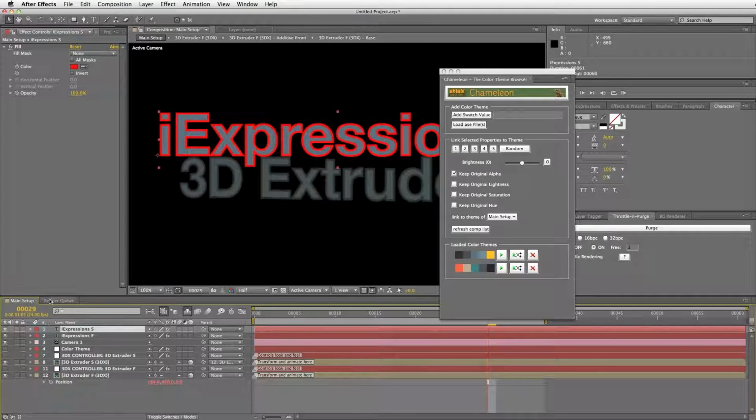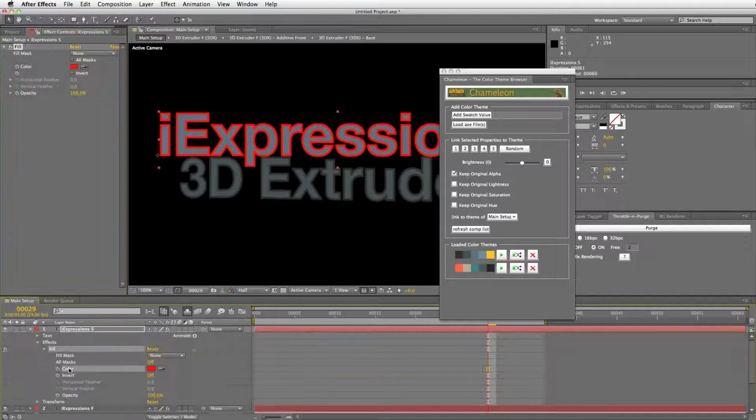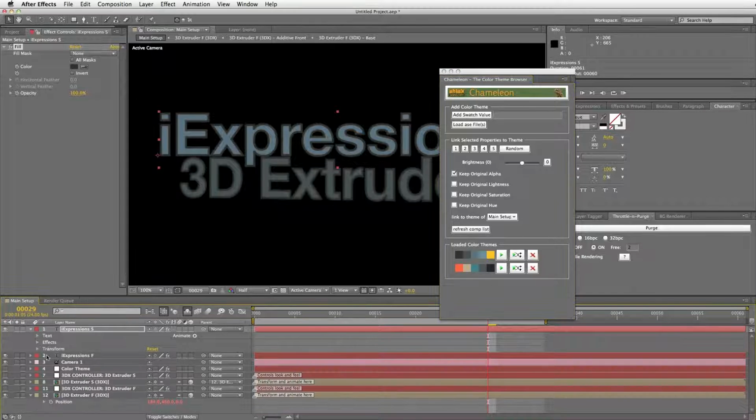So again, I'm going to make sure that it has a fill effect, and I'm going to reveal it in the timeline, select it here in the timeline, and hit number 1. And notice how I clicked that twice because it didn't take for some reason the first time. So if it doesn't take the first time, just click it again. So here we go. Now it's linked to the dark color.